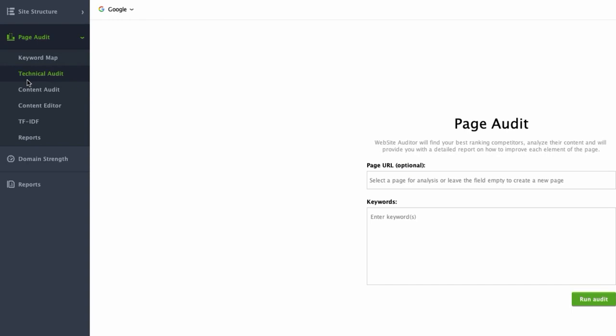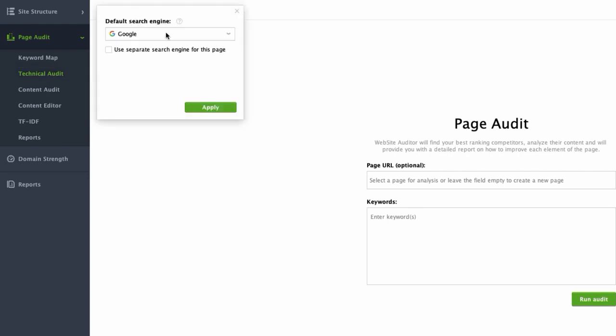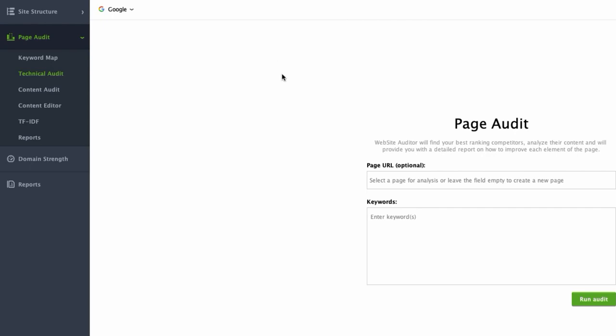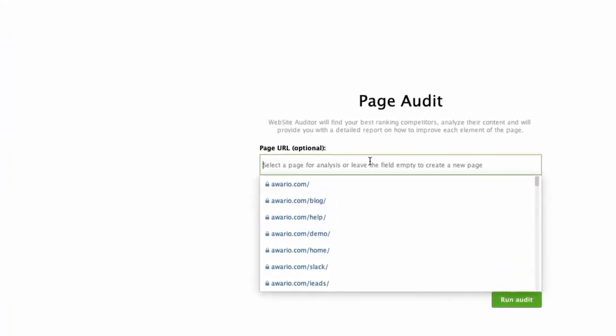The next step is Technical Audit. Website Auditor lets you run an in-depth audit of any particular page to know where it stands and how to improve its technical and on-page optimization. If you haven't analyzed any pages yet, you will see the Start screen. Since the app will run both content and technical audit at once, you'll need to adjust the settings for both at the start. Set up the default search engine to harvest competitors' pages from, or assign a separate search engine for the current page. Enter the URL of the page.